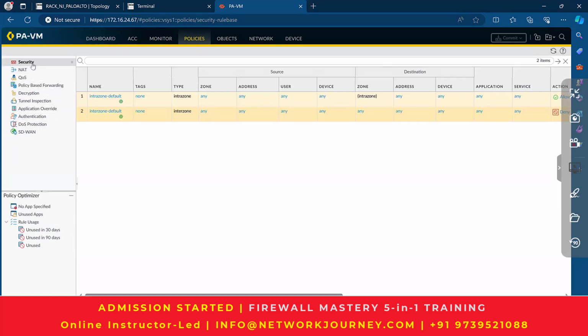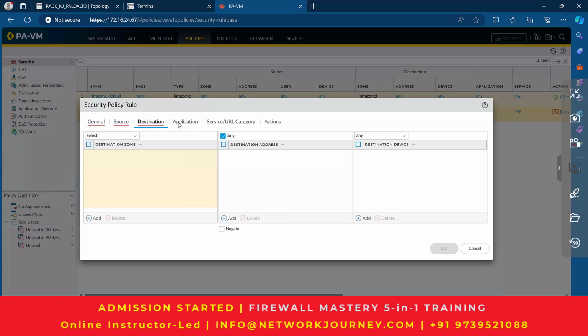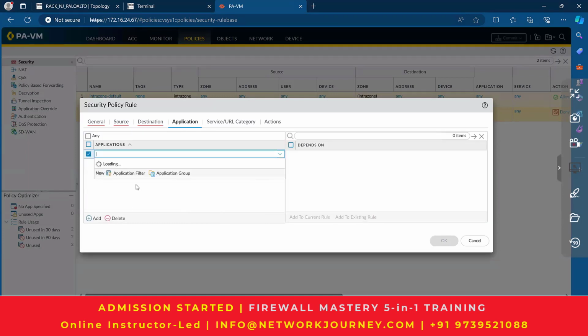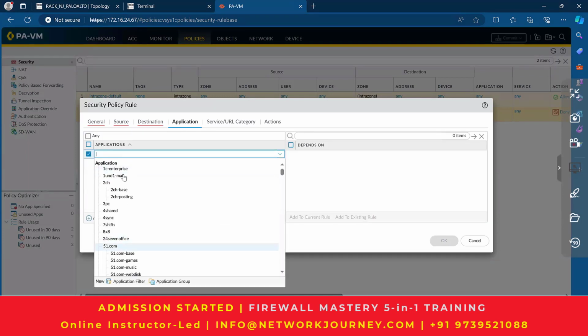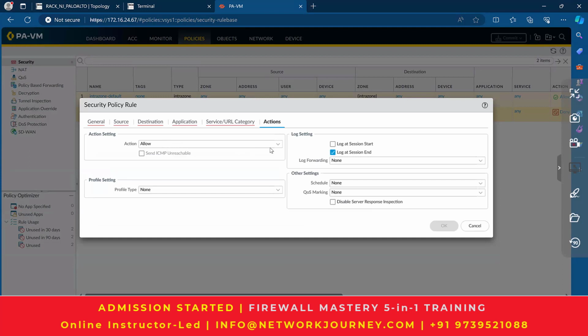The first one is the regular policy. I'll click on add. I can add my source, I can add destination, the different types of applications that I want to classify. I can put the service type here. And then I can say whether it is allow, deny, drop, or to send a reset packet saying that it has been dropped by Palo Alto. So you can also send the answer. Drop is a silent drop.